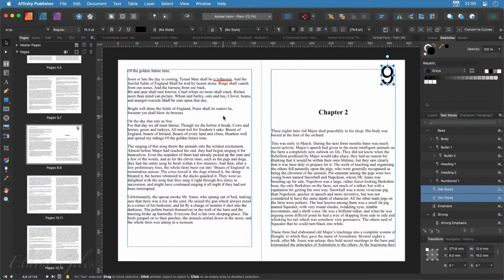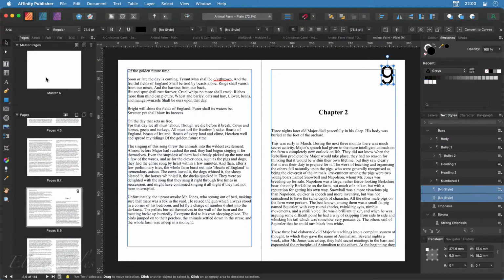But nine times out of ten, that's not what you want. You want the page numbers in a certain place on either side. That's when you go to the master pages to put the page numbers on. So I have Master A on here, and that has no page numbers or anything else either. So I'll tell you what we'll do with that. We'll do it properly.